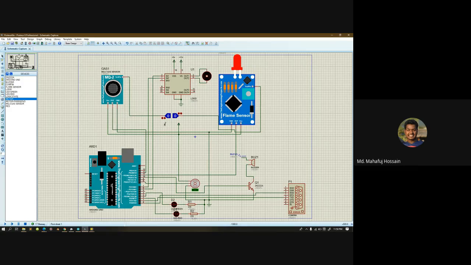We have used two sensors. One is a flame sensor and another is an MQ2 gas sensor. The flame sensor will detect the flame and the gas sensor will detect the presence of LPG, smoke, alcohol, propane, hydrogen, and this type of gases. After detecting it, it will show in our LabVIEW whether a fire event is occurring or not.